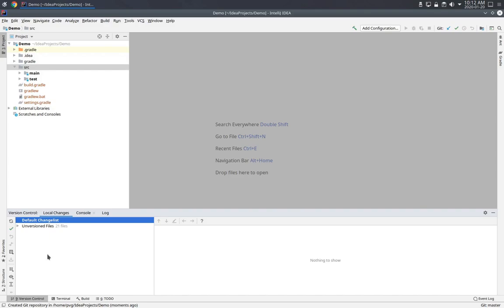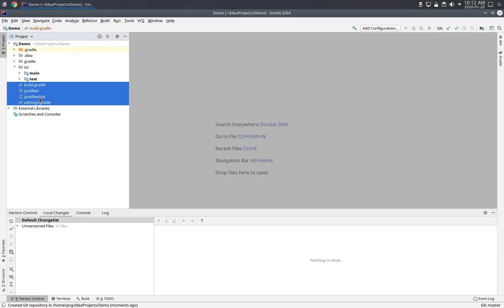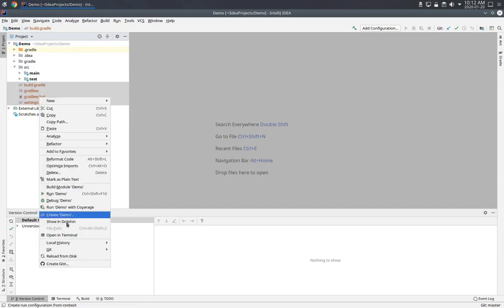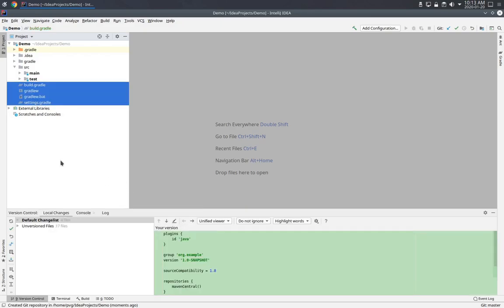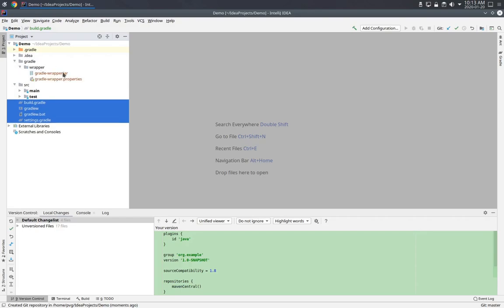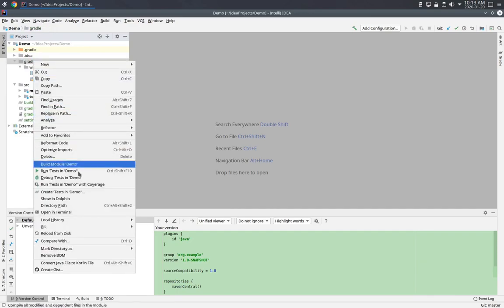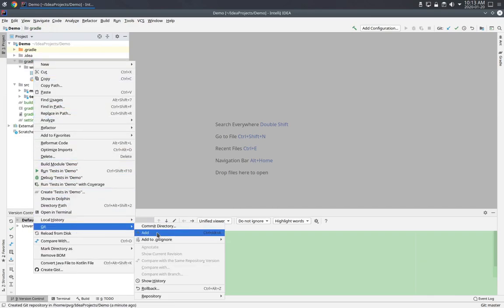However, some of these files we do actually want to put in version control, again primarily so that the other members of the team get the same configuration. So I'll select these four, and I'll right-click, and then from the Git menu I can choose Add. Now there's a directory here called Gradle, and within it is the wrapper directory that contains the wrappers. We want those also, so I'll right-click here, and from Git, choose Add.